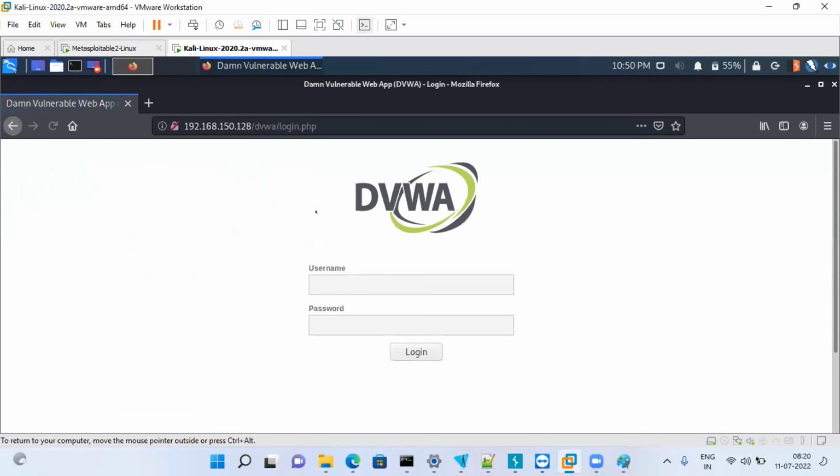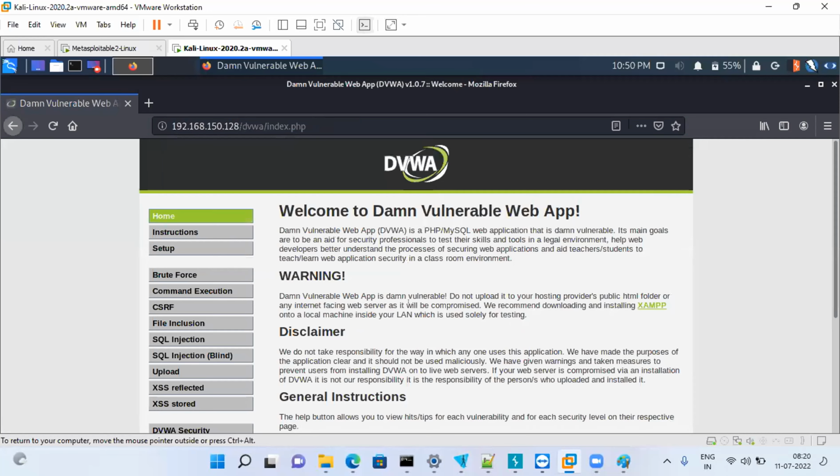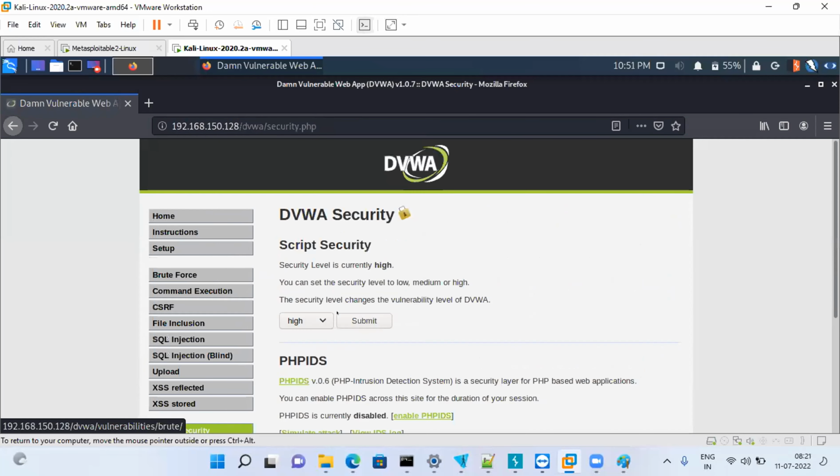DVWA. What are the login credentials for DVWA? Admin is the login username and password is password, all in small letters. Login. That's it. Once you are done with it, set the security to low. DVWA security, set it to low. Submit.